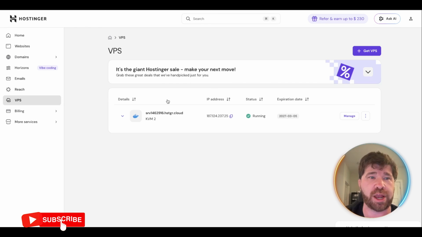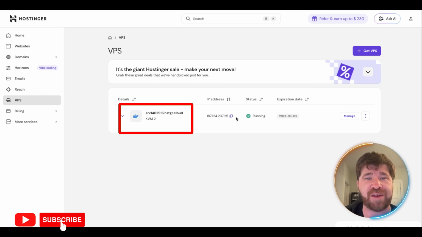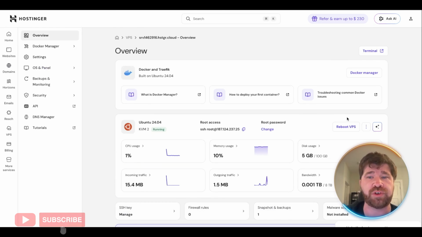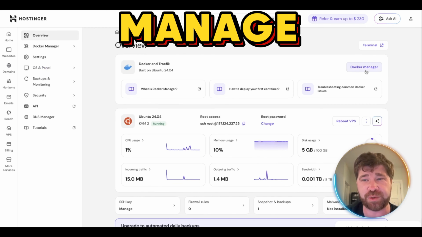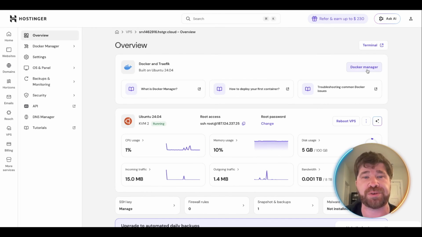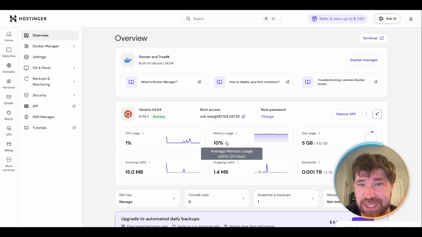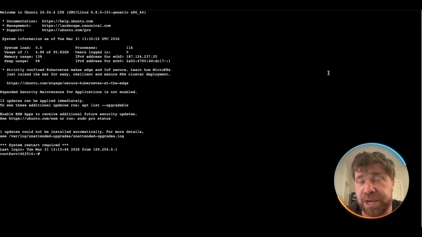We're going to go to our VPS. You can see right here, we have a KVM2. Over here, we're going to be able to go to what is known as manage. And you guys can see right here, we have what is known as the Docker manager. So we have a lot of important things here. And then up here, we have terminal. This is basically where you put codes.